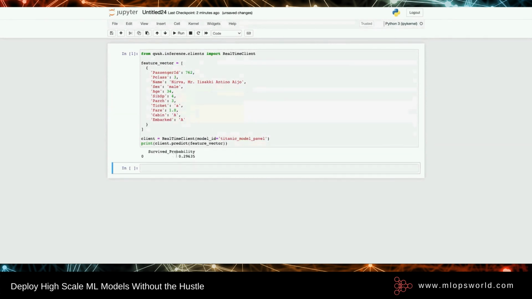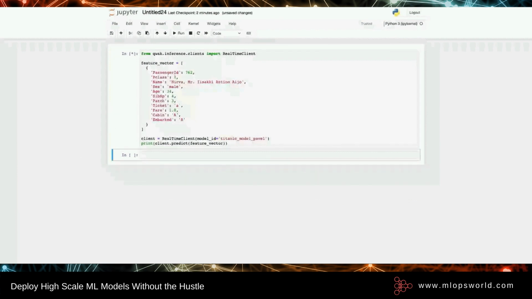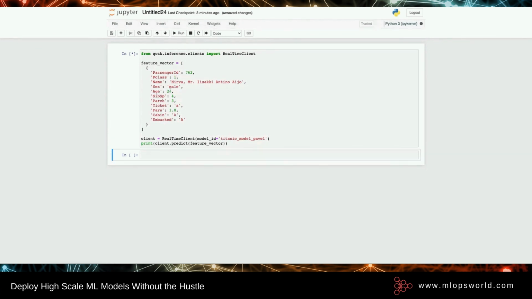So you can see, okay, I got a survival probability of a certain value. So this is my return. And if I change the P class to 2, I can see a different survival probability, 1. Cool, so I can see different answers. So this is a real-time endpoint that is now exposed and can receive inferences. And if his age is 26, let's see if it goes.